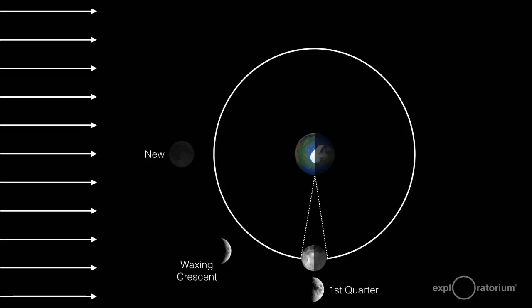So, Ron, this is also a great time if you have a new telescope or even binoculars. This is a great phase of the moon to look at the moon. Absolutely.